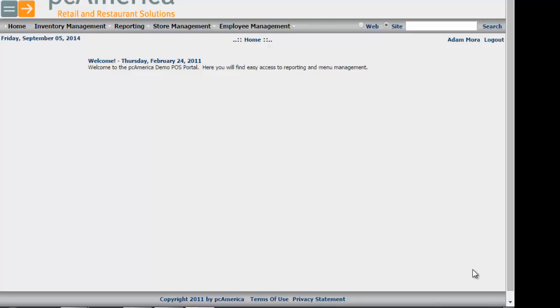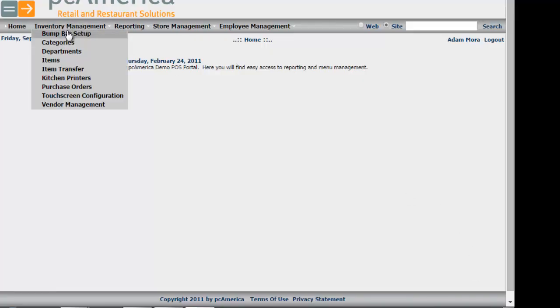So now that you know what the web portal is and have a better understanding of the benefits and expectations, let's give you a high-level overview of how the web portal works. When you first click on Inventory Management, the first option you see in there is Bump Bar. This will allow you to select the store ID and then edit the bump bar for that store. The bump bar is a kitchen video system that can be used by the kitchen staff to track orders as they come in and are prepared.